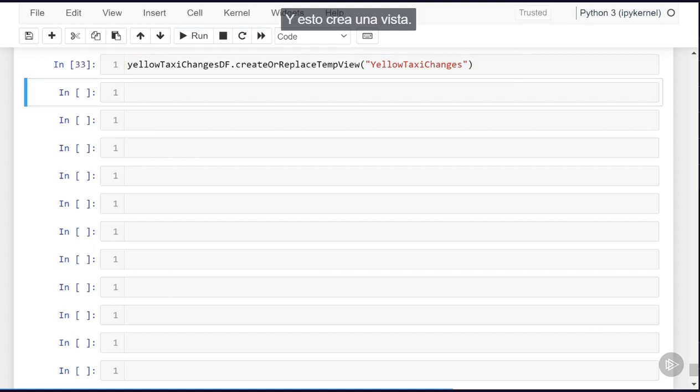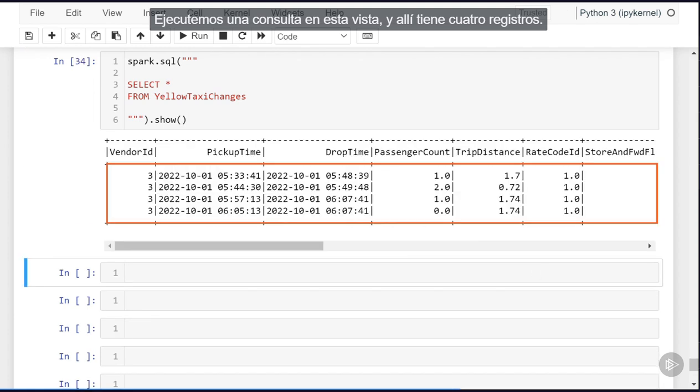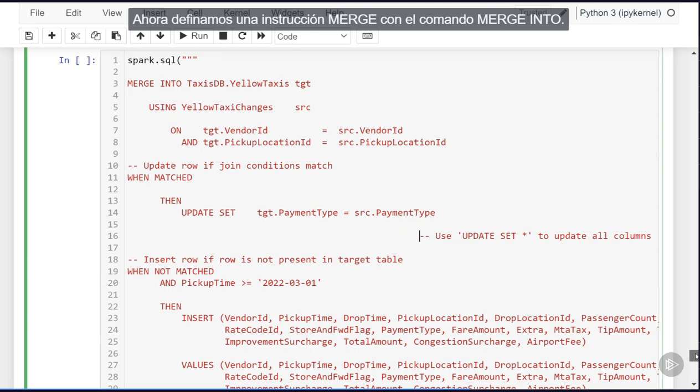And this creates a view. Let's run a query on this view and there you have 4 records. So we are now querying the data frame. Now let's define a merge statement.